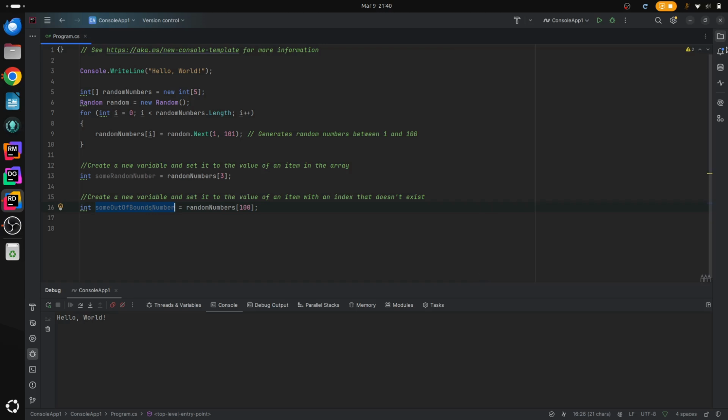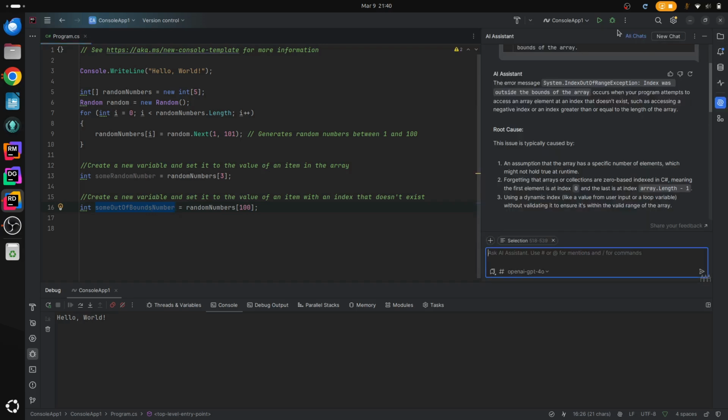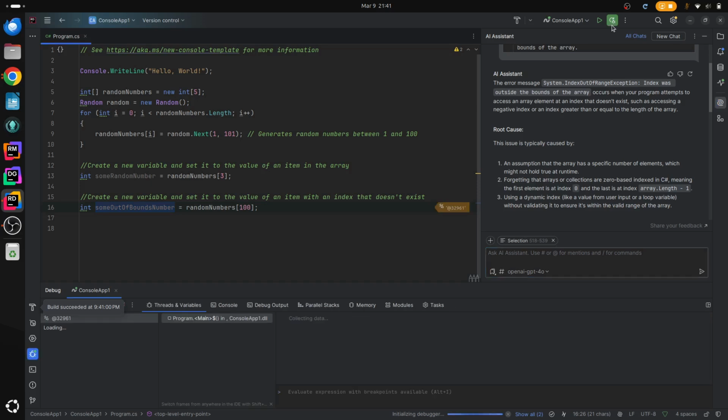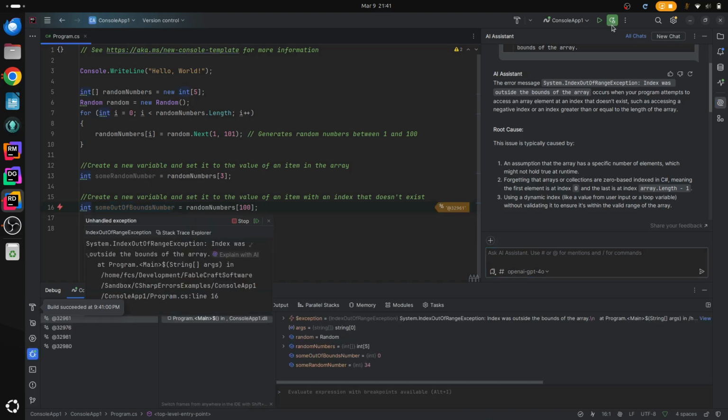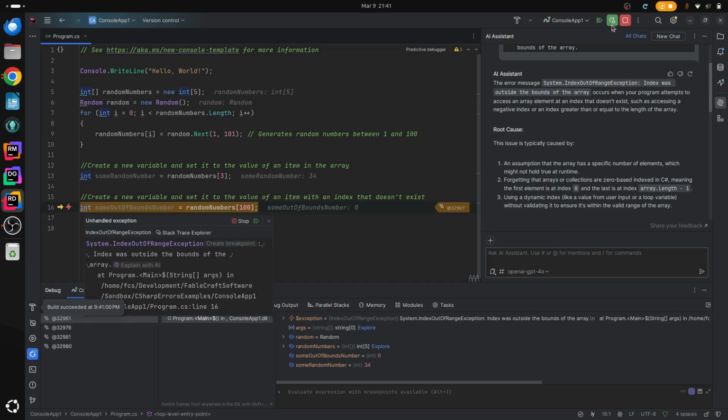Let's demonstrate the error when you run the application with debugging. The application stops with an unhandled exception on line 16, indicating the index is outside of the bounds of the array. The reason this cannot continue is because the array in this program only has 5 numbers in the sequence.